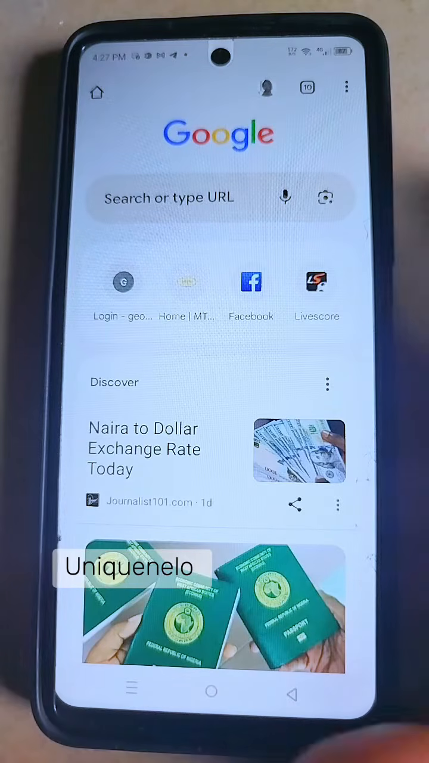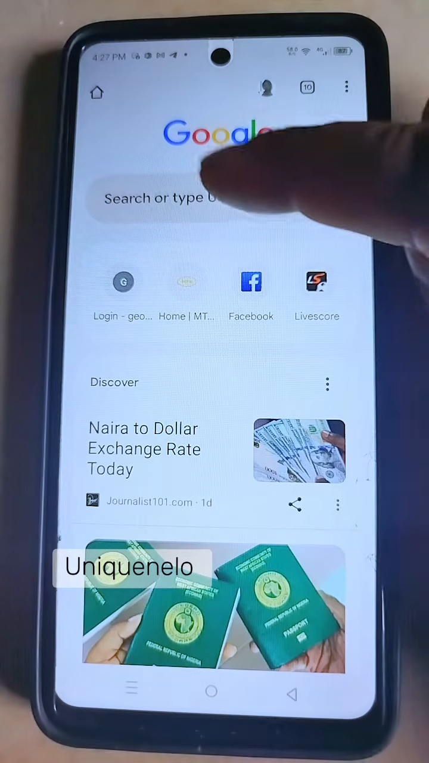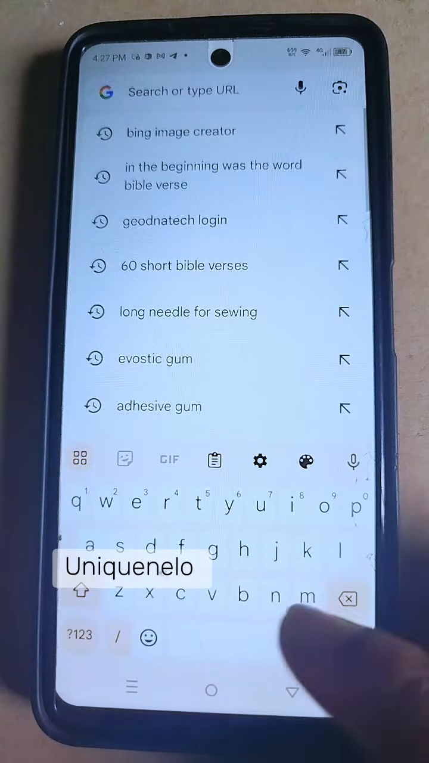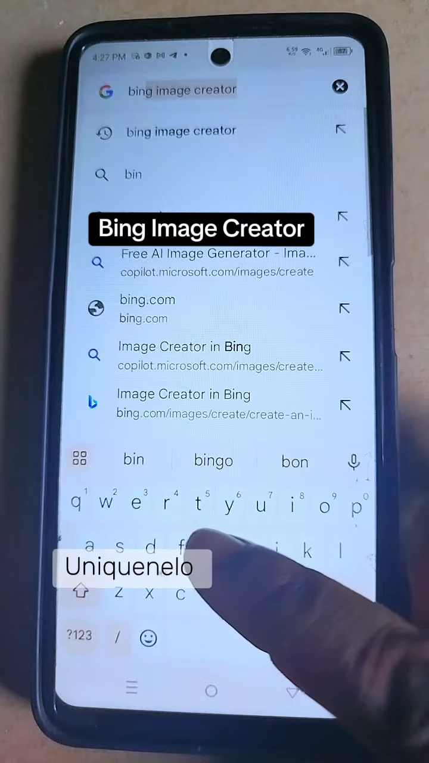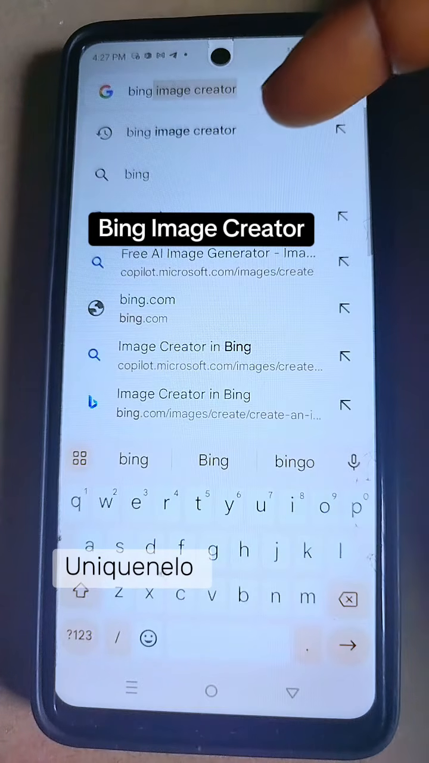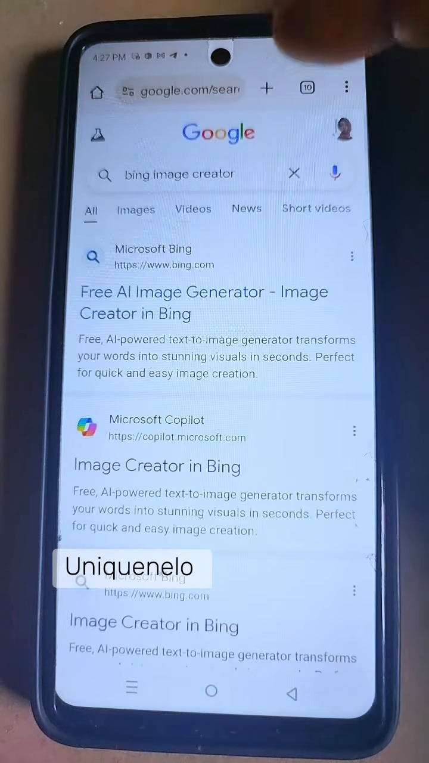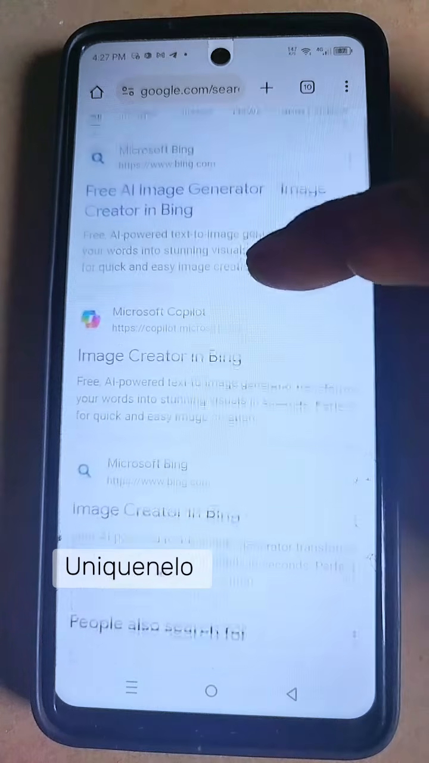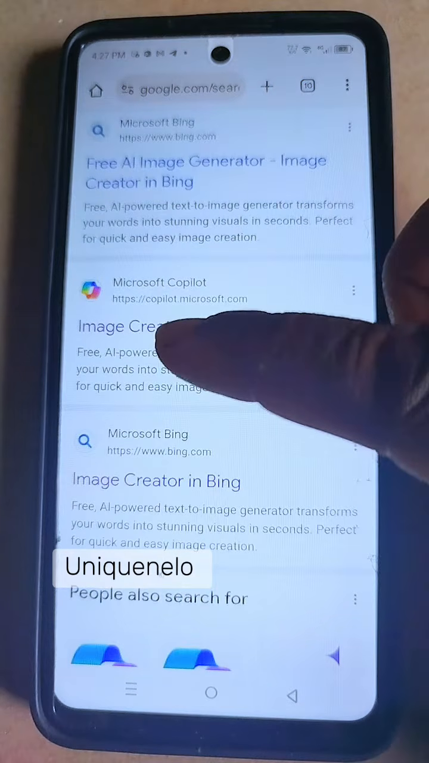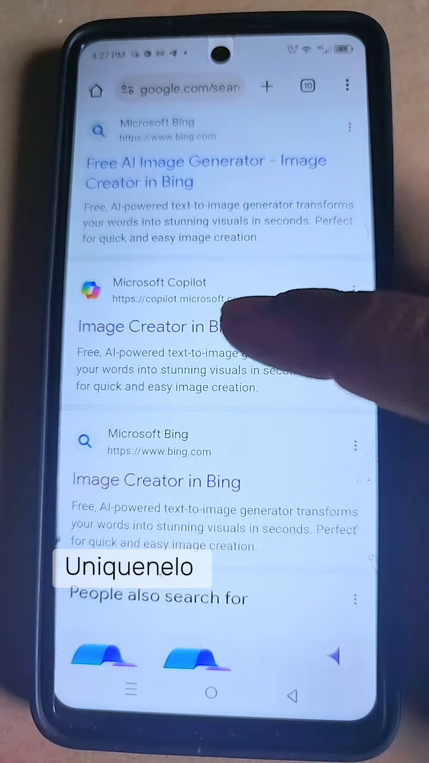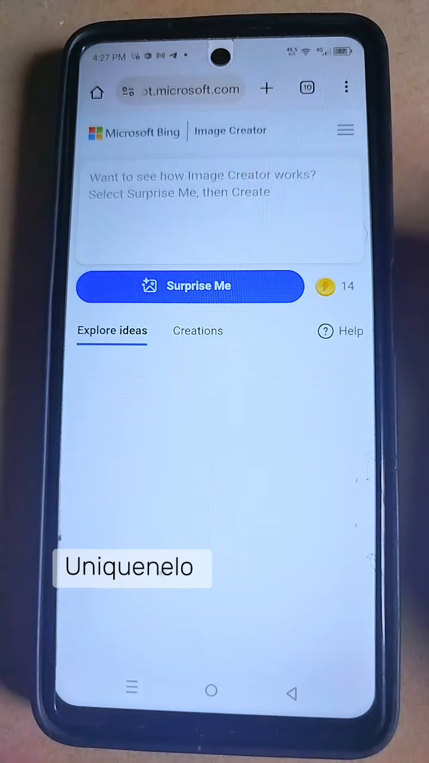So first thing you should do is to open your Google Chrome, okay? Open your Chrome, then type on the search bar, type Bing image creator. Mine just popped up, okay? Bing image creator. Then tap on it. It will open up this way. So you select this particular one, image creator in Bing. You can see this one. So open it up, all right?